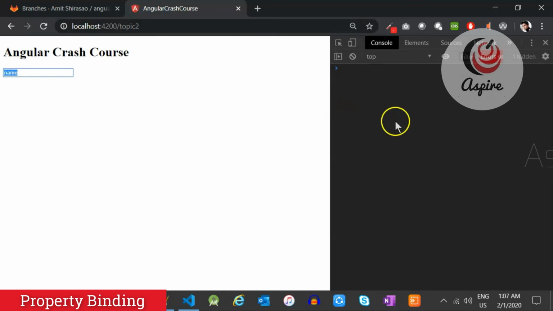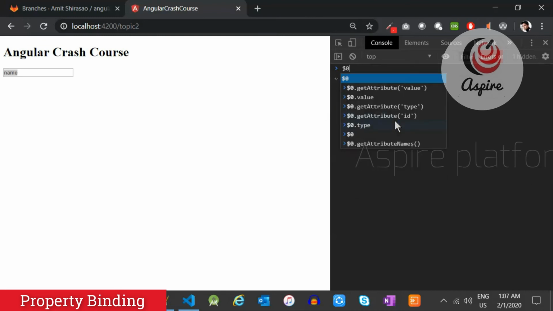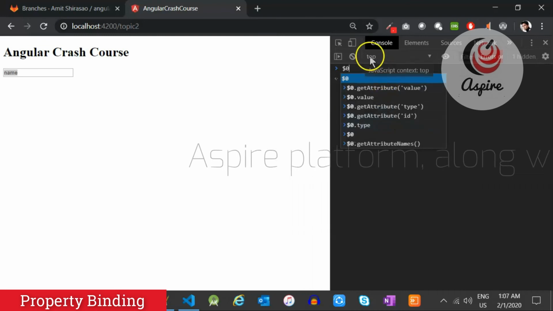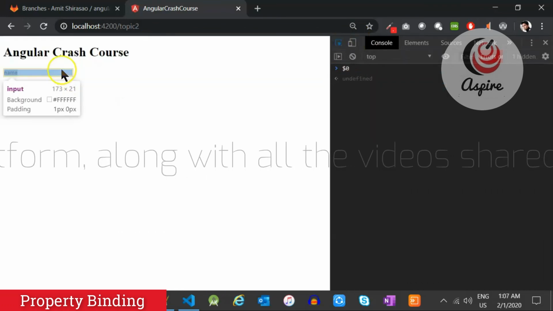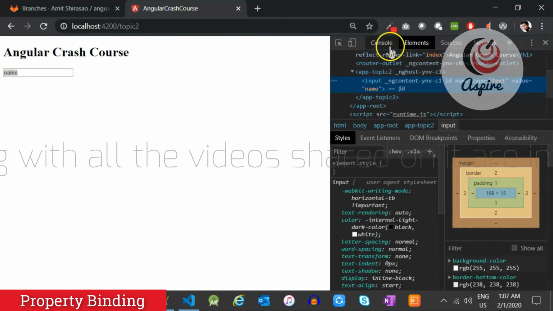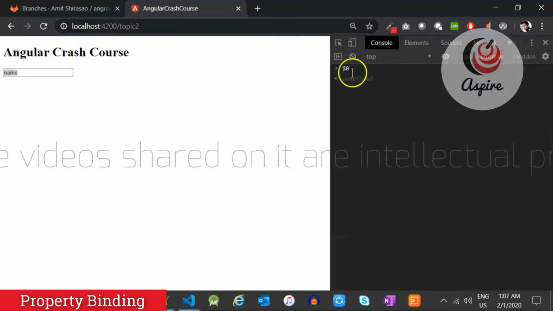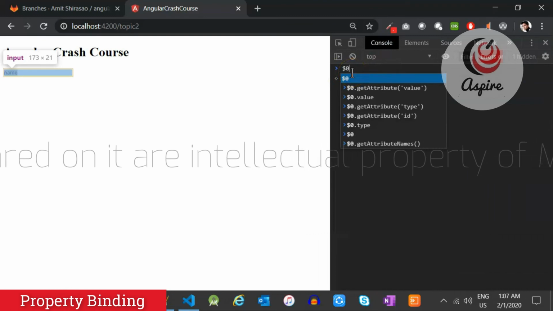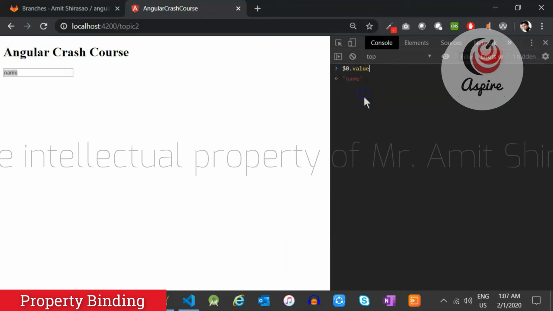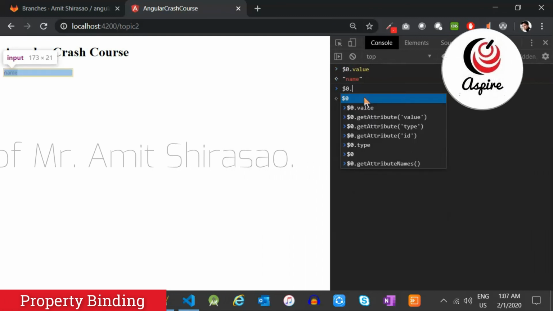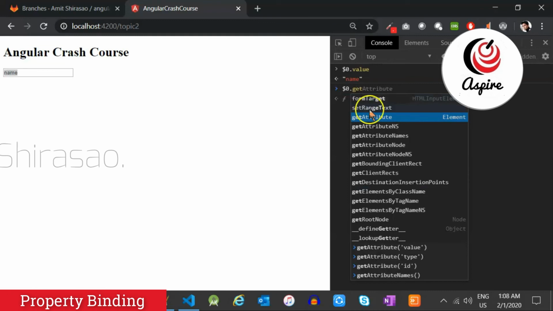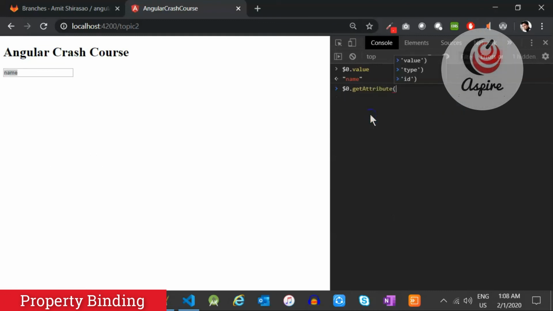Now if you go here and see $0, I haven't selected anything. So you have to first inspect this text box, and then you have to say $0. Now $0, what will it mean? It will mean this particular text box. Now when I say this dot value, it is name. And when I say $0 dot get attribute value, then also it will show name.